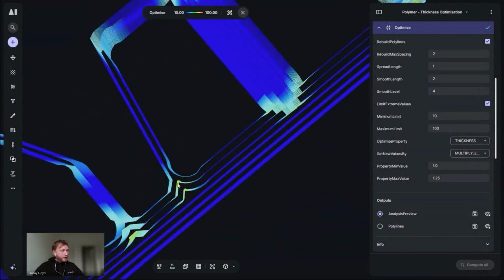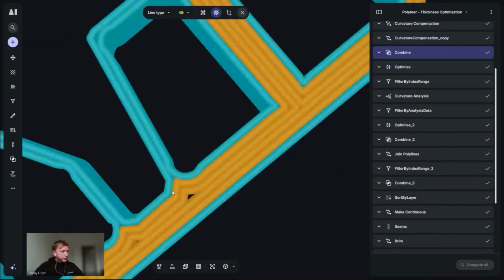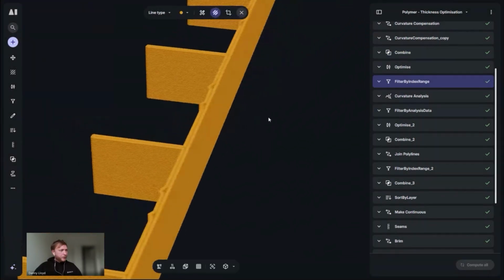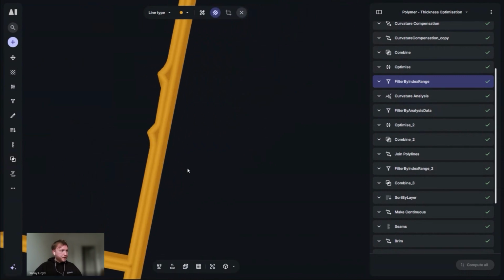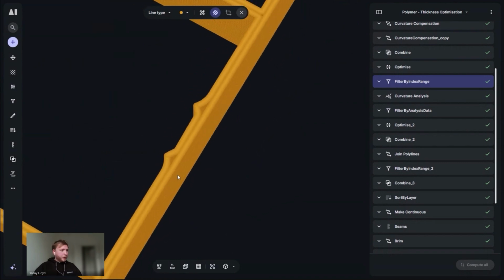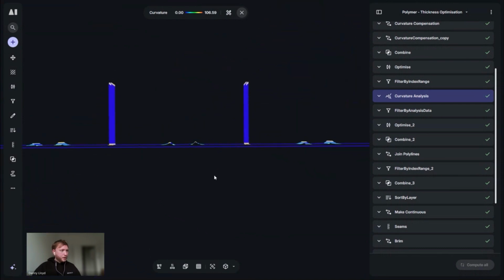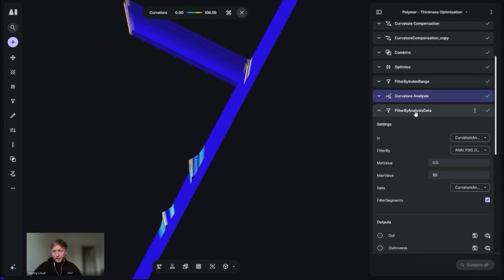We also have these particular problem areas here, like I showed before. I want to find a way to get these corners, but without getting the right angles, because these right angles are perfectly fine. I don't want to increase the extrusion here, but we can do that very easily. I've used a filter to isolate on every layer this particular polyline here. This is the one where we've got these large kinks in. And then I can perform a curvature analysis. So it's analyzing our corners, our curves and turns. And then I can actually filter with that data.